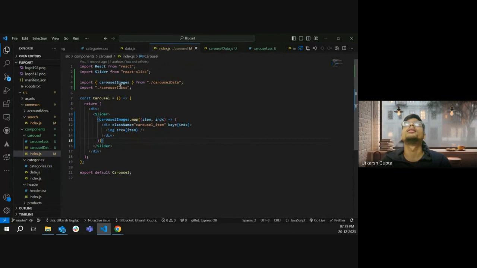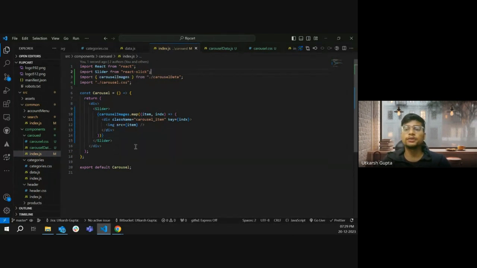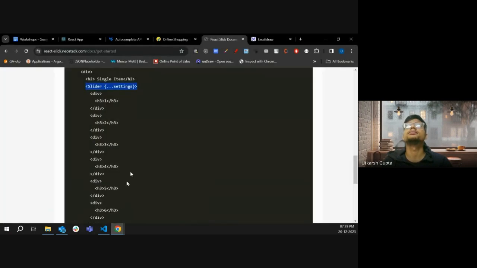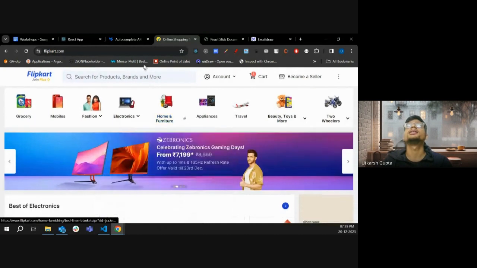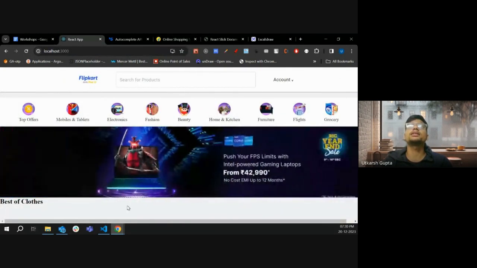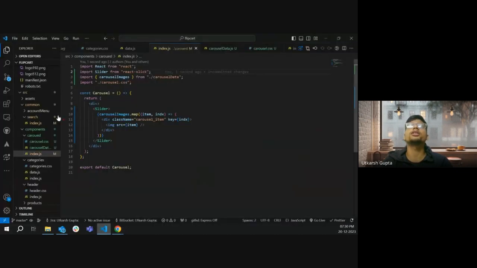I hope everyone is clear with this, how to create the simple slider. Is this clear, guys? Is this clear to everyone? How we created this? Now let's modify this a little bit.